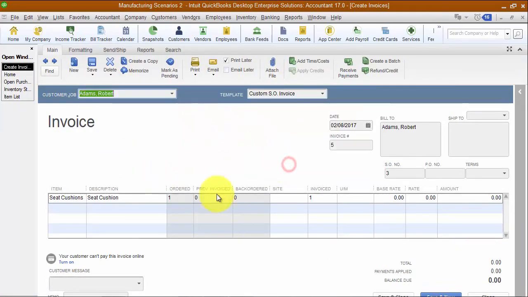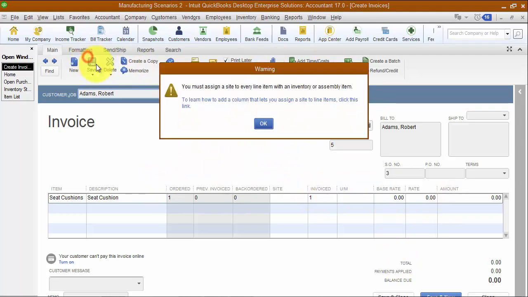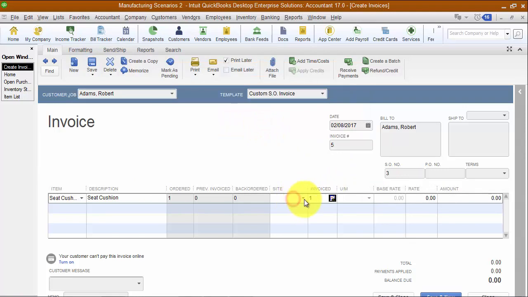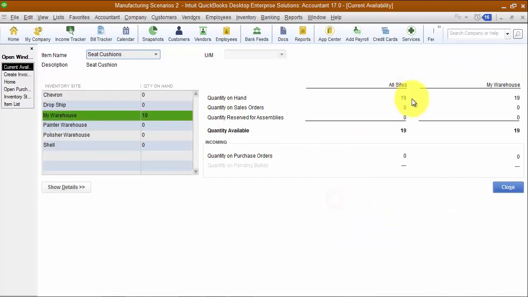Okay, it's a $0 invoice, but at this point, it's going to relieve inventory, right? Because I have to assign a site, so my warehouse. So at this point, it's going to relieve inventory. So it is removing this seat cushion from inventory. So when I look at my quantity on hand, I now only have 19.